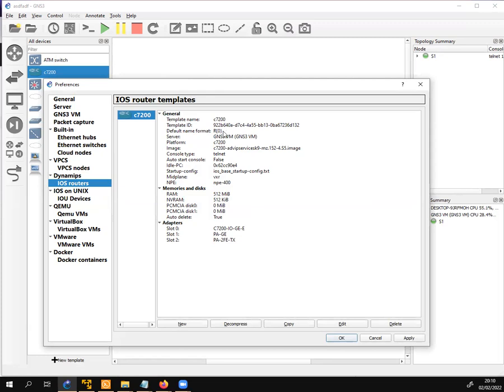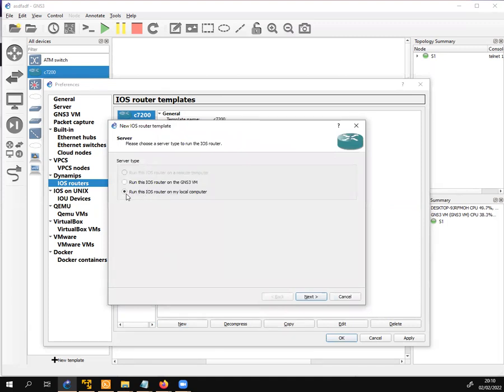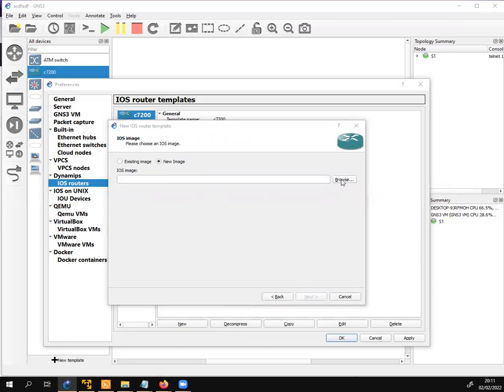What I'm going to do is you will need to get this image here, 7200 advanced IP services, and I will upload this image onto the Dropbox, if there's one not already on it, it might be, and then you can download this image onto your local PC, then click on New, click on Run this IOS router on my local computer, click on Next, and then choose New Image, browse to where you have the image.